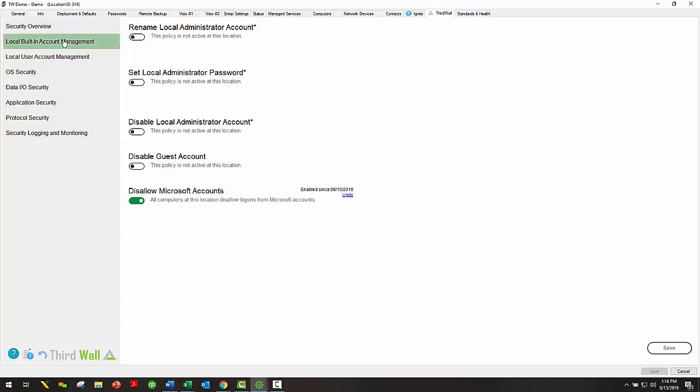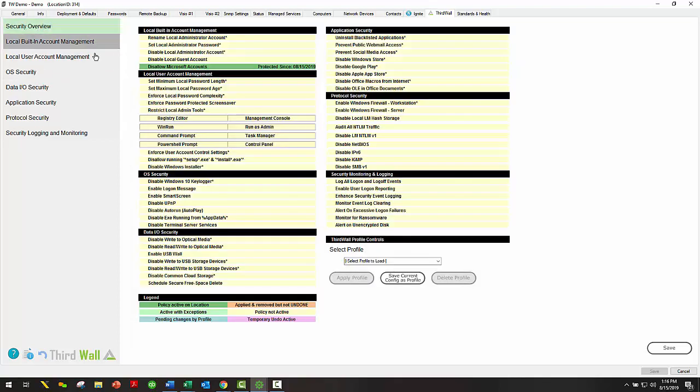But before we do that, let's go to the overview page again, and you'll see that this one is now turned green. And the date is shown up there as well. So at a glance, you can see that it's on and when you turned it on. And of course, the legend confirms that that policy is active on the location.